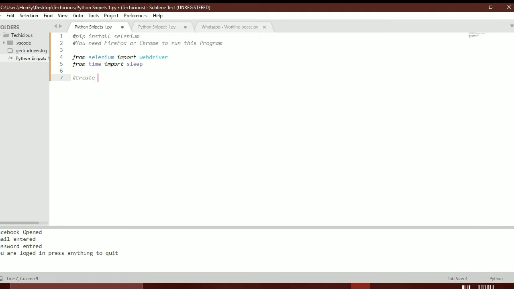Now we will create a driver. Driver is used to open a browser and connect with the website. So this is the code for the driver. After webdriver dot, you have to write the desired browser name as you want. You can use Chrome or Firefox or Safari if you are on Apple.